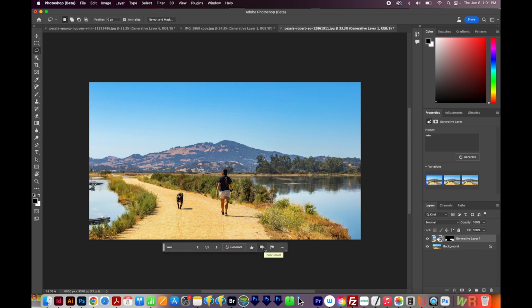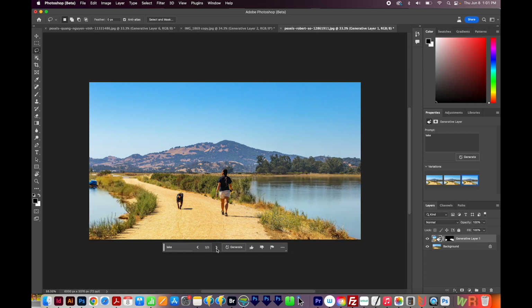And this is really amazing. It really looks like a legitimate, realistic lake. Let's look at our other options. That one is good. That one's good. So it's very believable.